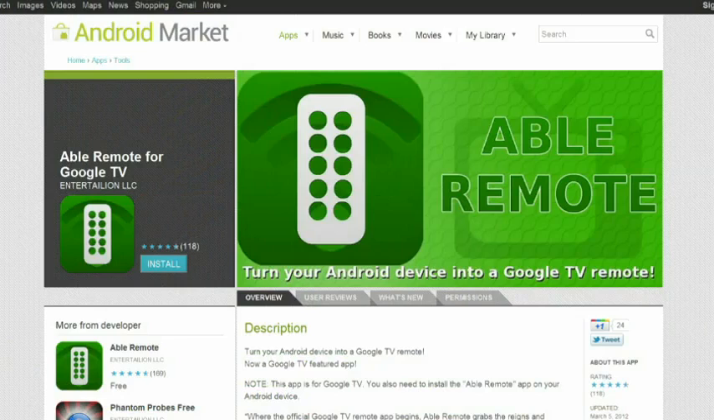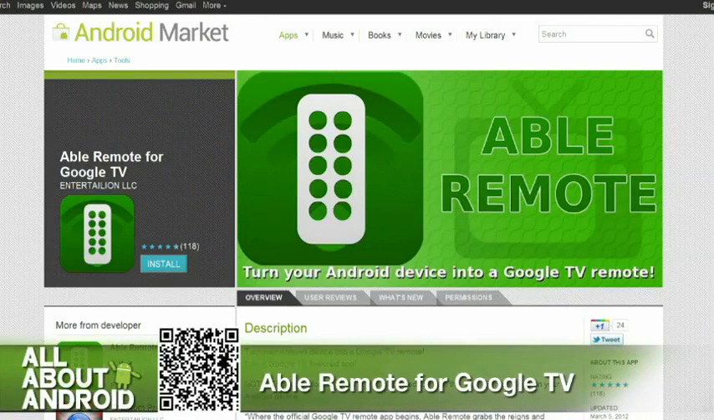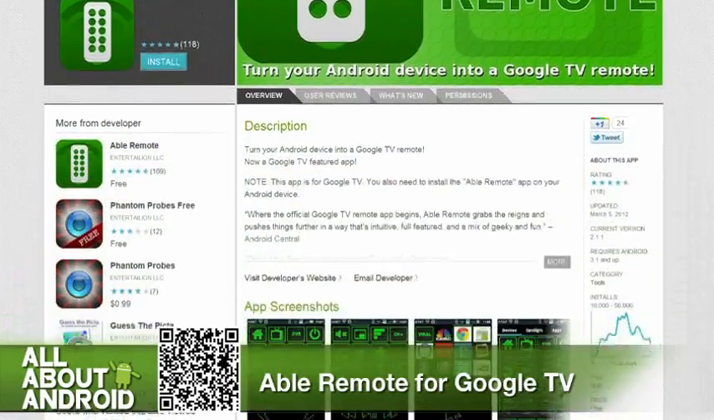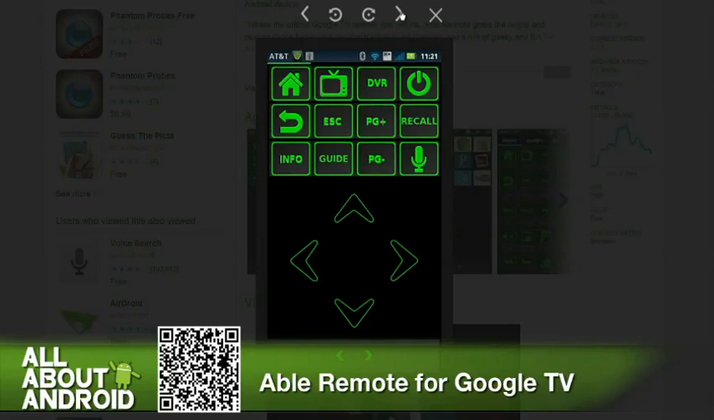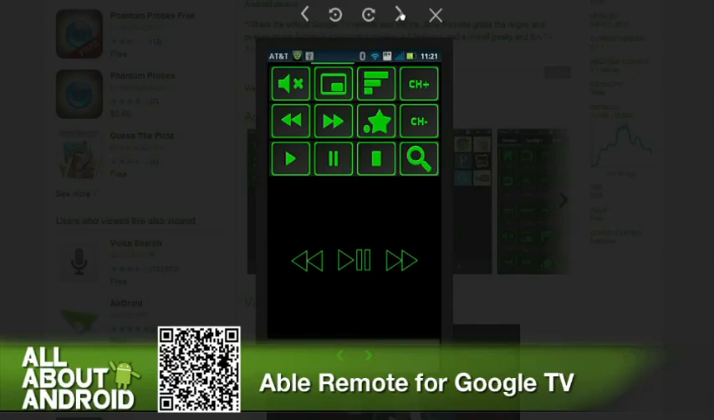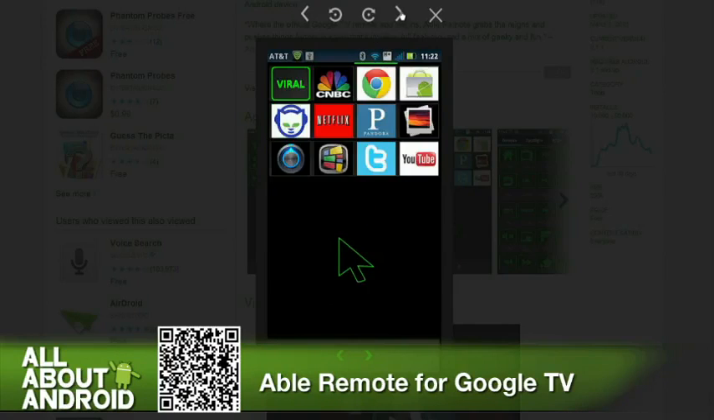But anyways, there are two apps that I wanted to call out that I thought were interesting. The first one is called Able Remote. This is an app that exists both for your phone as well as the Google TV. Google does offer the Google TV remote functionality on your phone, and what Able Remote has done is mimic that functionality and, if you ask me, improve a lot on it.